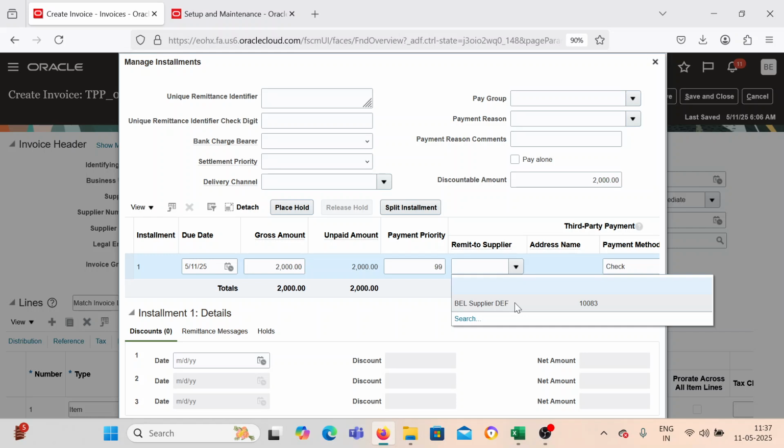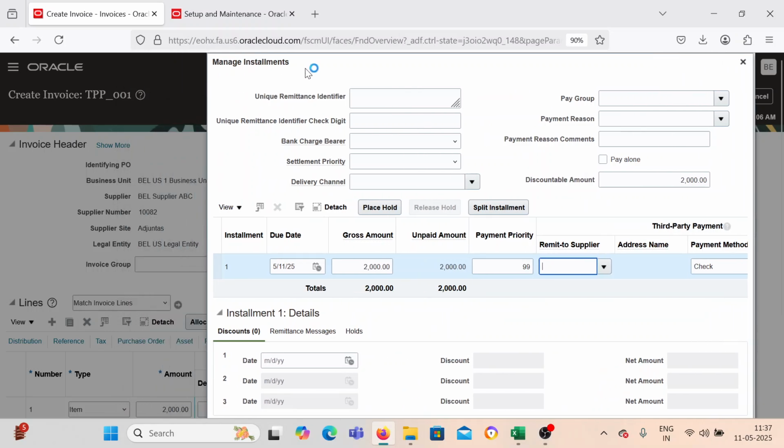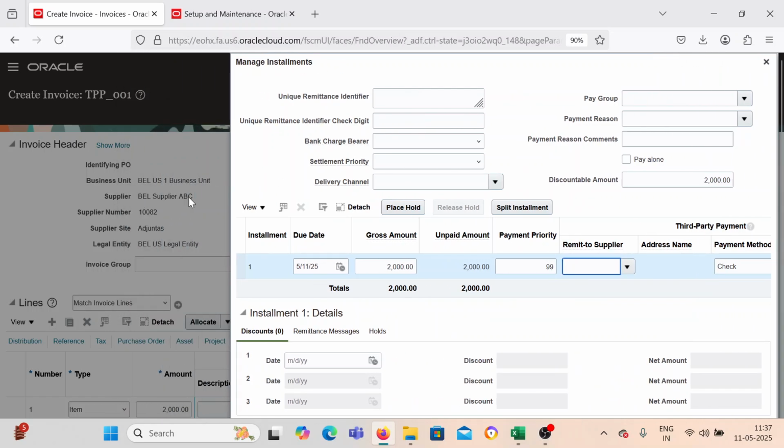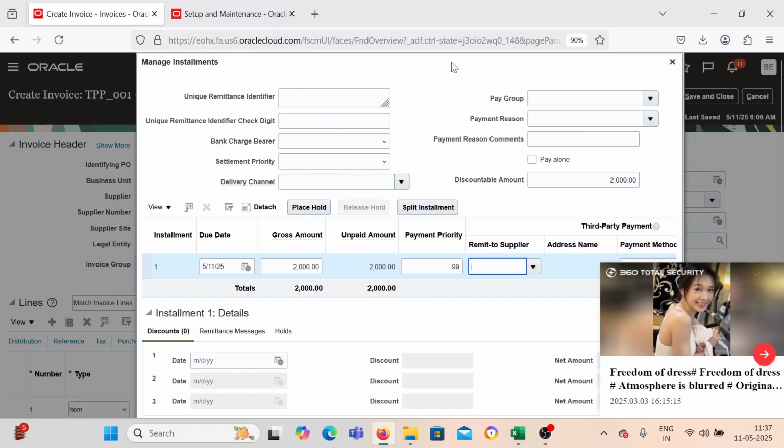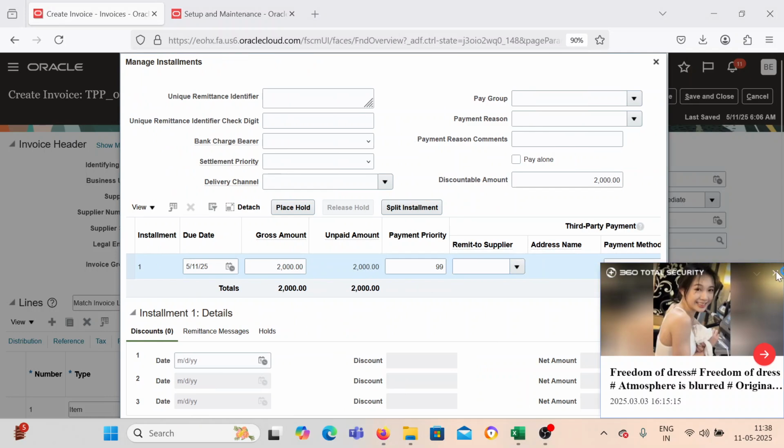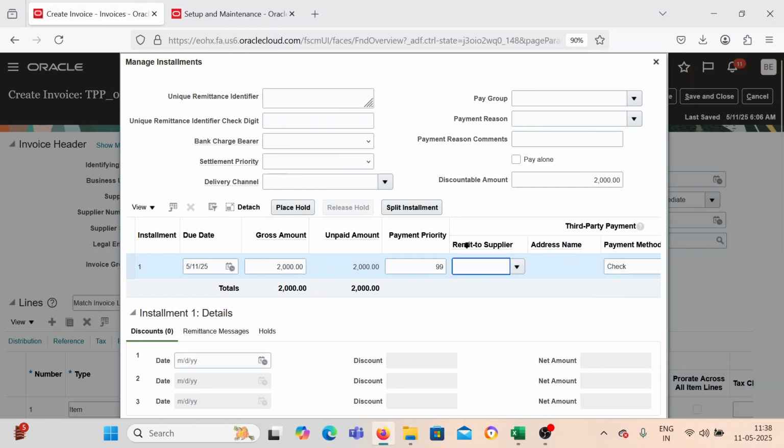Now what if we are making a PPR payment, like payment process request? In one of my videos, I had shown that with the help of a payment process request, we can group some of the invoices for payment purposes. It will not be picking up on the supplier and all. So it will be checking how many invoices there are against Bell supplier ABC. So if you're not providing here, how will the system come to know that we should make a payment to DEF?